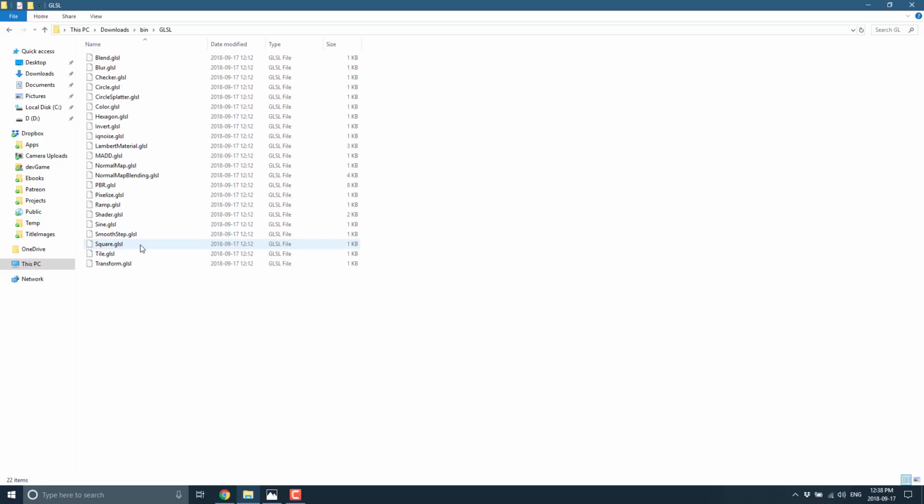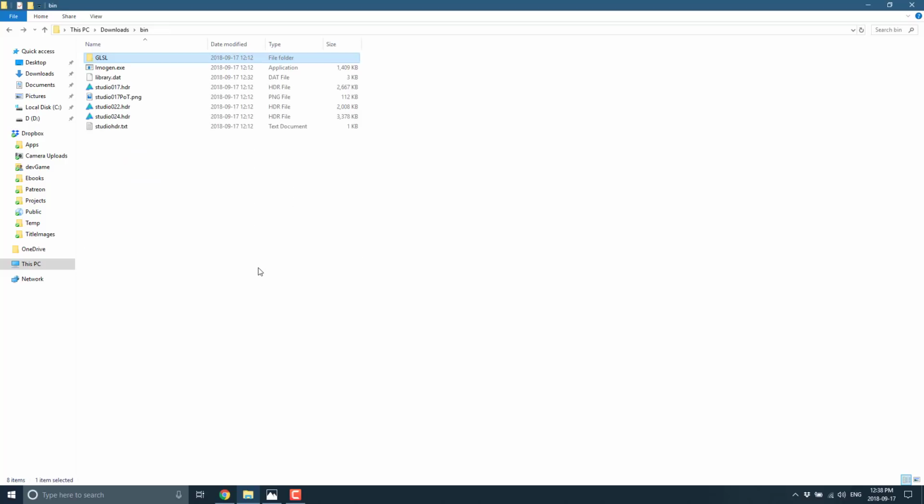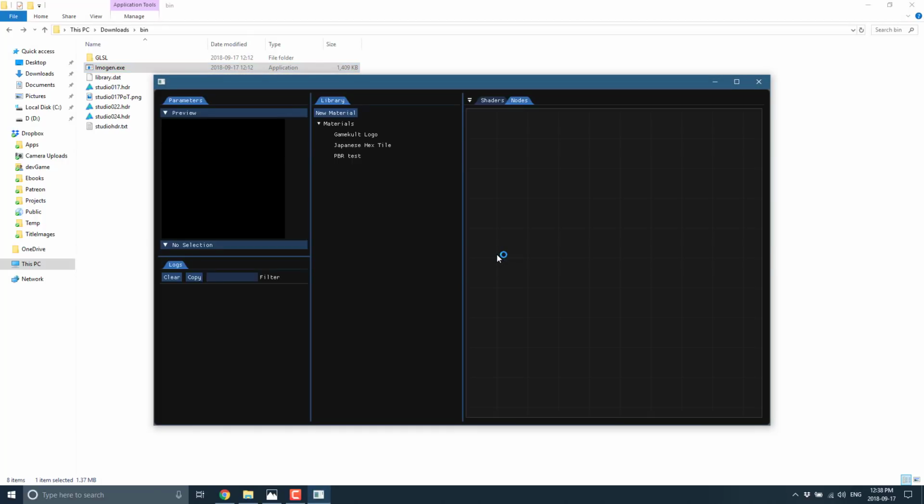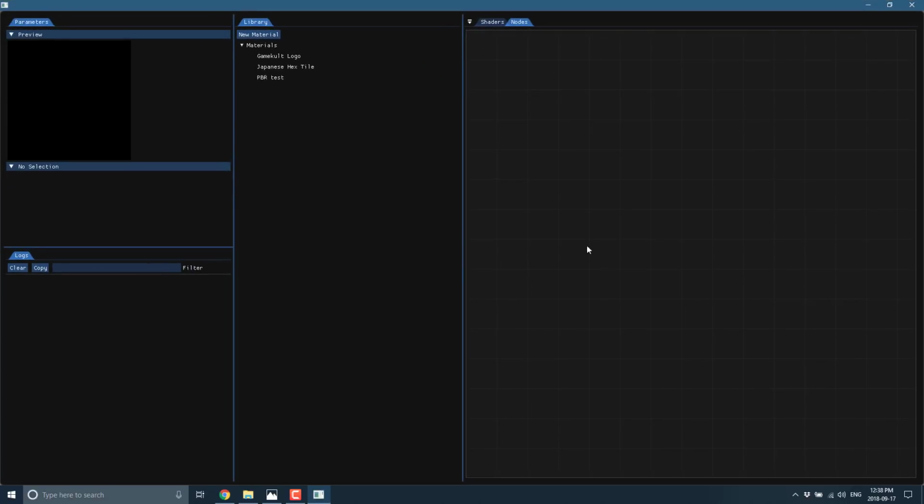Now you'll notice in here, there's a bunch of GLSL shaders or OpenGL shader language shaders. And we're going to get back to those in a second. This might be where a lot of you want to actually play with Imogen. Even if you don't want to generate textures procedurally, there might be some use for it just in learning shader programming. So let's go ahead and run it. All right, here we see the interface.